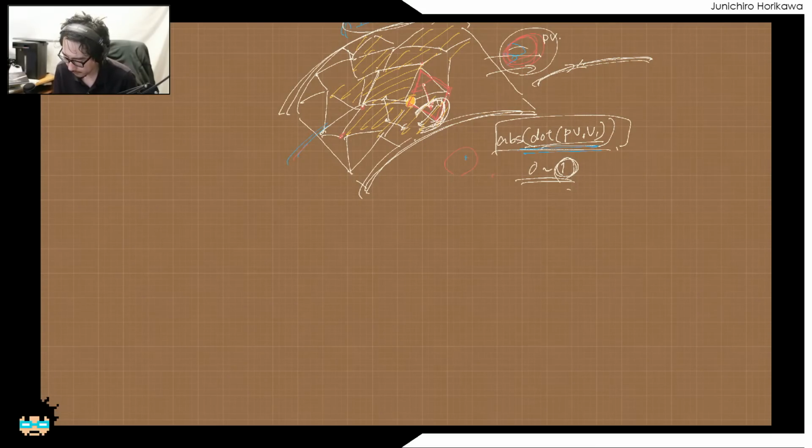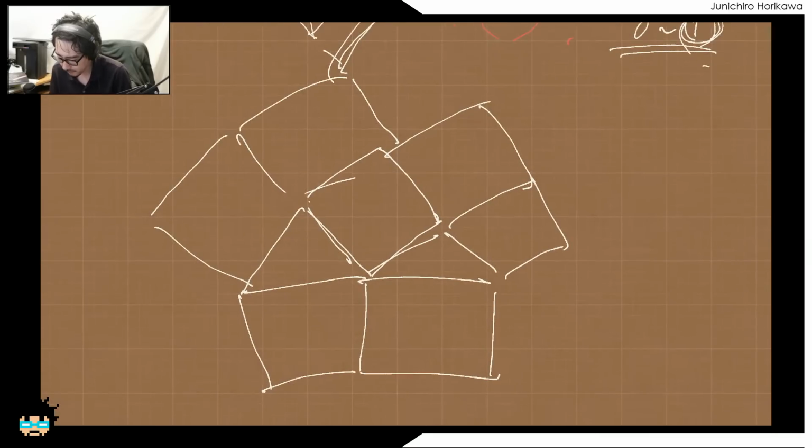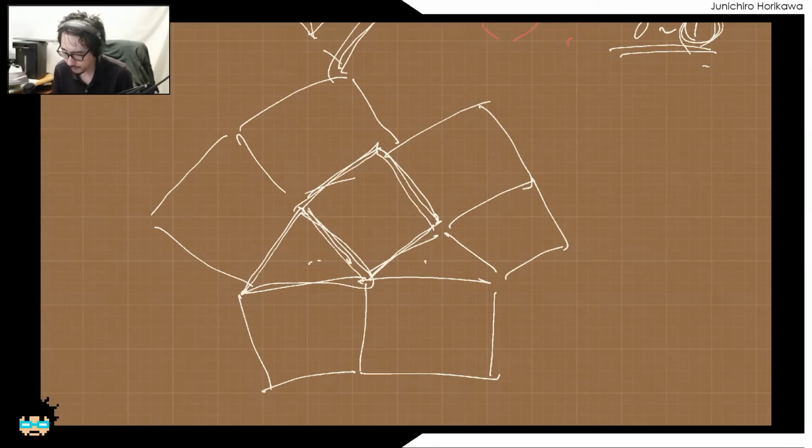For example, if you have a square like this, and for the neighbor of the square you have this triangle, and a square like this. So in this kind of situation, you have two triangles. They don't share their edges as a pair, so there's no way to dissolve their edges, and it's connected to a square like this.